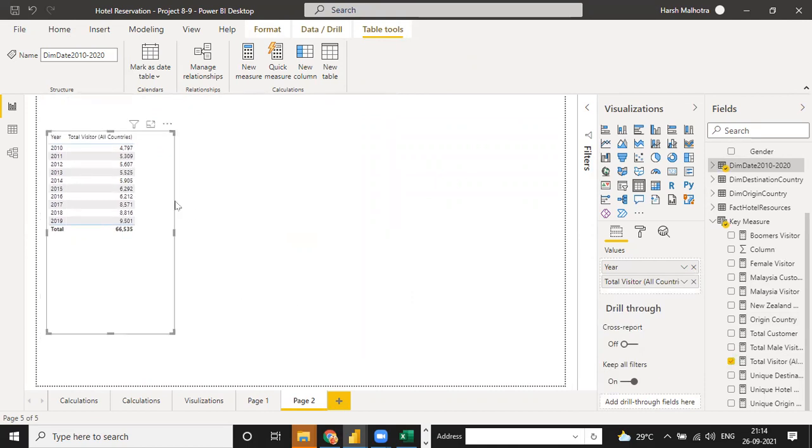Right now we need to know how much percentage the visitors increase year by year. Suppose in 2010 we have 4797 and in 2011 there is 5309. So we need the increasing or decreasing percentage in this data for a visualization. Means a percentage change of visitors by year, or by day as well as month, you can calculate anything for that.